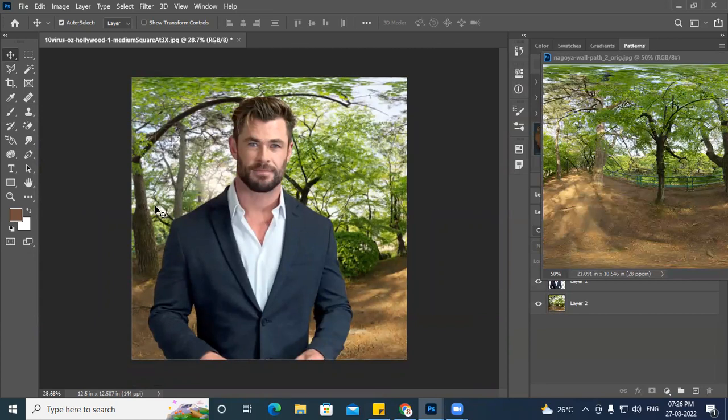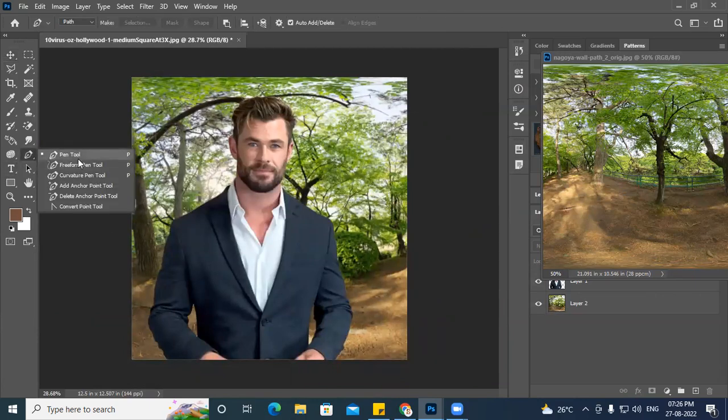Tomorrow, on Monday, I'm going to take the session. So you have to do the same process: use the pen tool, cut the image, change the background and show it to me on Monday.